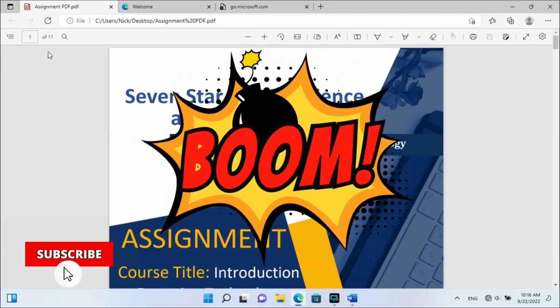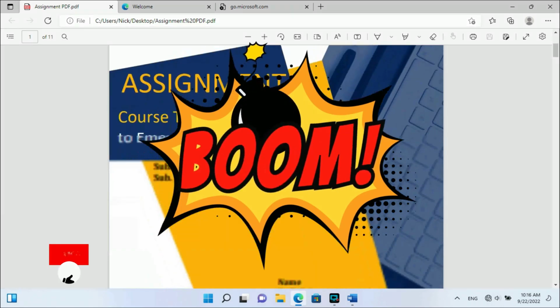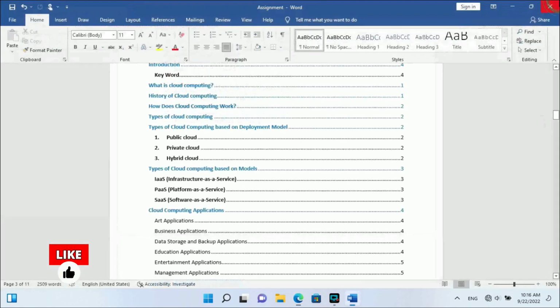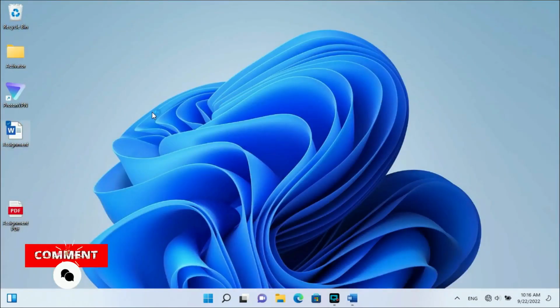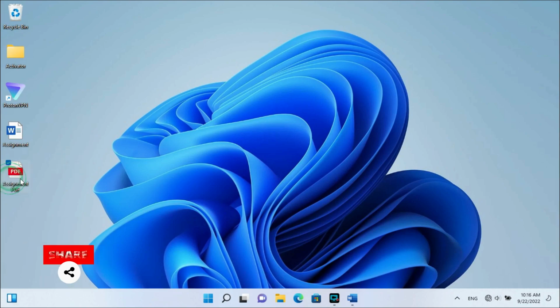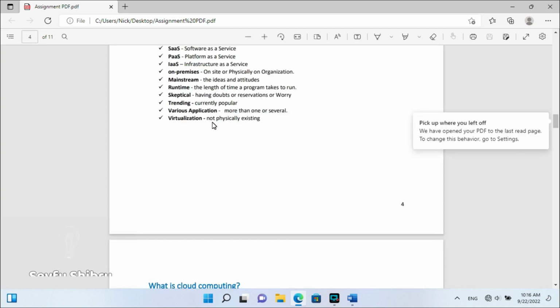Here we go guys, here is our file, assignment PDF. As you see, it is already converted to PDF. Let me show you the PDF file here, you see. So you can convert by this easy step, Word file into PDF document.